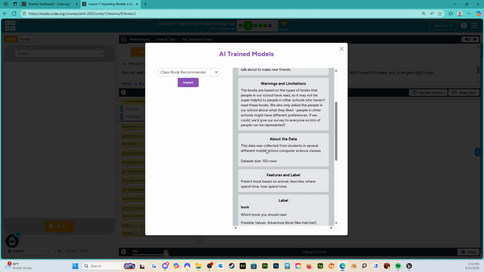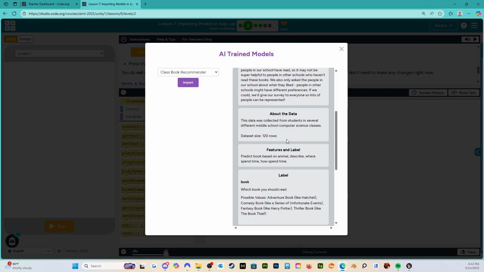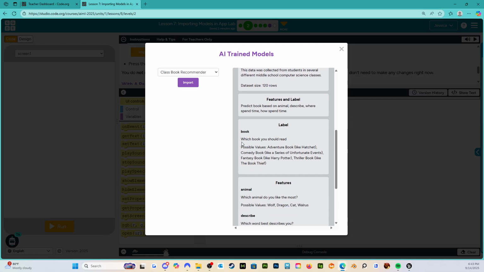About the data. This data was collected from students in several different middle school computer science classes. Dataset rows: 120 rows. So that means that they have 120 bits of data. Like 120 students have said, this is what I like, this is what I read. All right. Features and label. Predict book based on animal, describe, where spend time, and how spend time. So label book, which book you should read. Possible values, adventure book like Hatchet, comedy book like A Series of Unfortunate Events, fantasy book like Harry Potter, thriller book like The Book Thief.